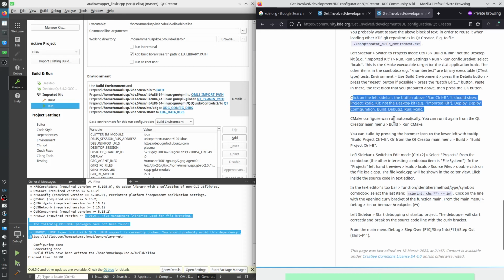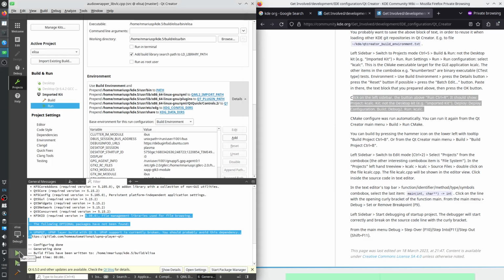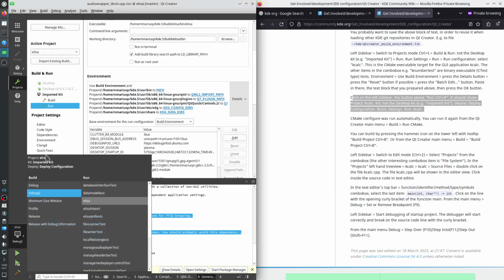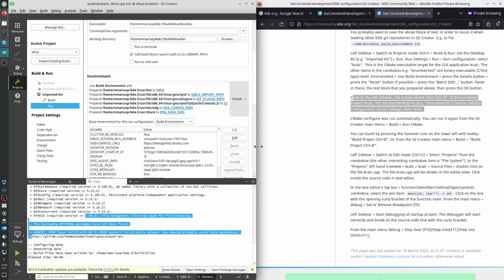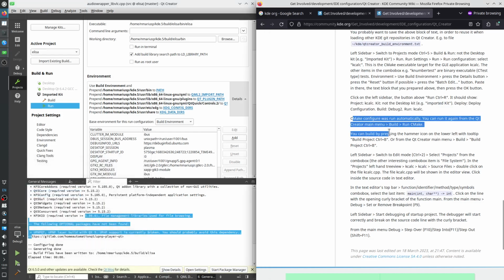Left click on the sidebar, the button above run. So this is the run button. And the button above it is the kit and project selector. Okay, it says project Elisa, correct? Kit, imported kit. Deploy configuration. Build, debug to, and the entry point executable Elisa, correct? So CMake was run automatically.